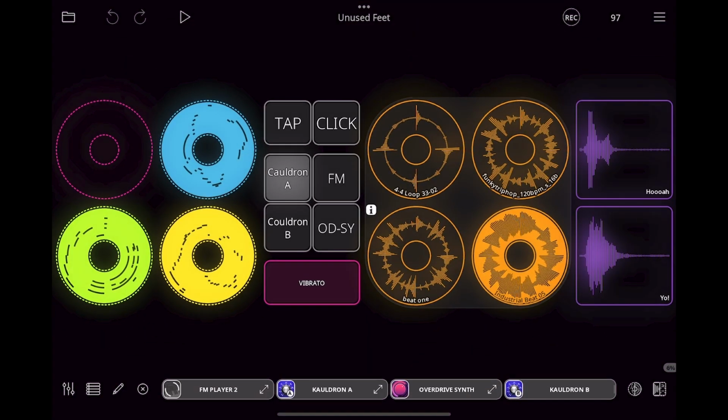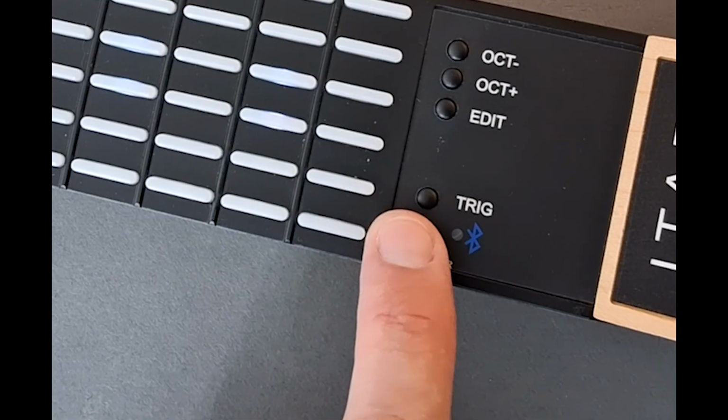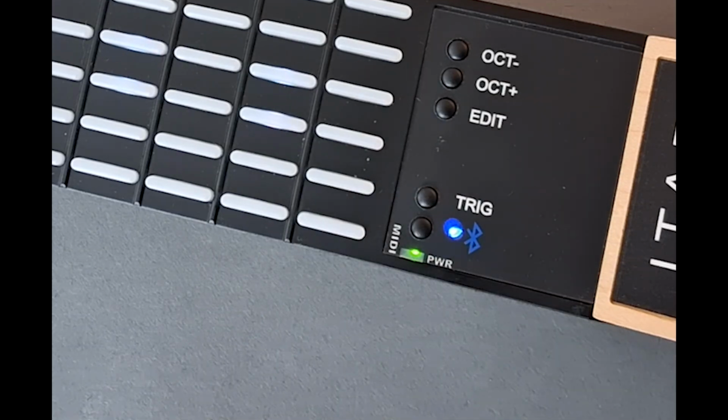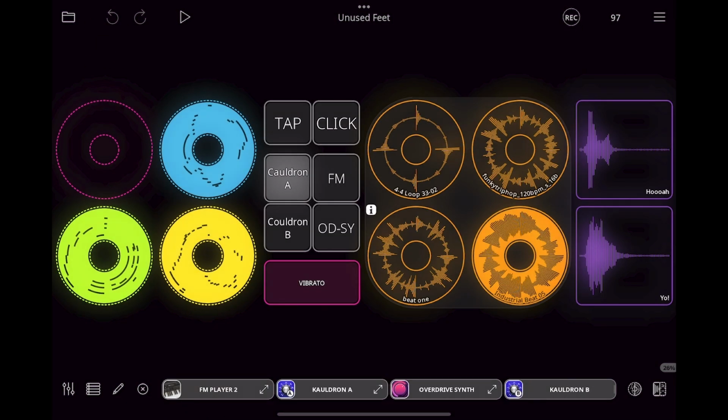Let's open Loopy Pro. It'll open to the last project you were working on, so you may see something different than this particular configuration. Before we go any further, I'm going to connect the ITAR by tapping the three lines in the upper right corner and then tapping Bluetooth devices. I'll hit the pairing button on the ITAR itself, then locate it in the list of devices and tap on it to connect it. And then tap Done. This process will be similar if you're using some other Bluetooth MIDI controller.